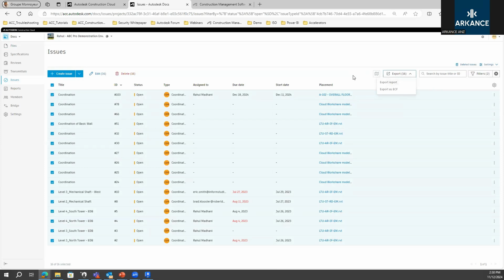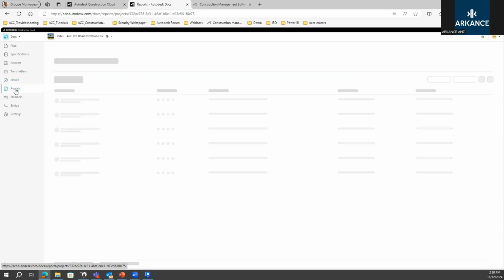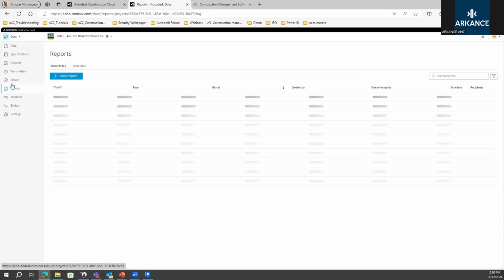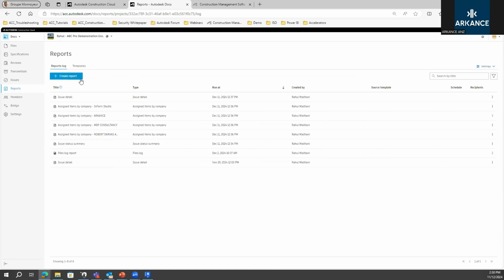And it's pretty powerful as well. So since I'm talking about reports, I'll just touch upon this tool as well, because it relates to issues. All the reports that we create can be created from this reports tool over here under reports. Over here, I can create 4 different types of reports. There are 4 templates over here for us to choose.